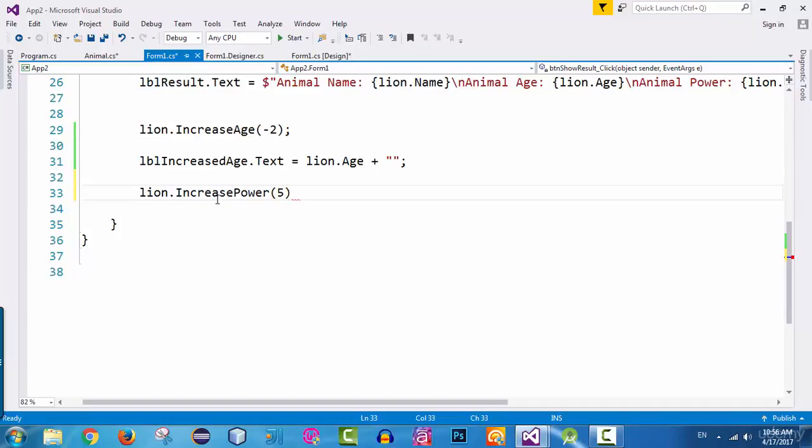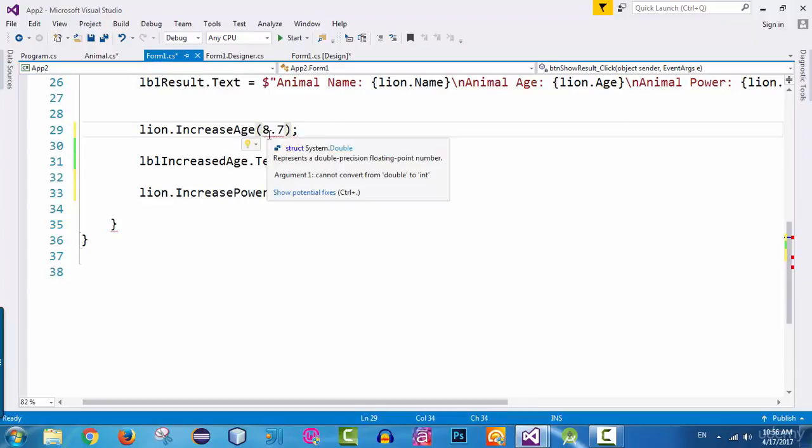And I can also assign a decimal value, for example, 5.6. But here, this increase age method actually needs an integer value. We can't pass a value of type decimal to this method. For example, I can't pass 8.7 as an argument to this method. As you can see, it shows us an error, and it says represents a double precision.